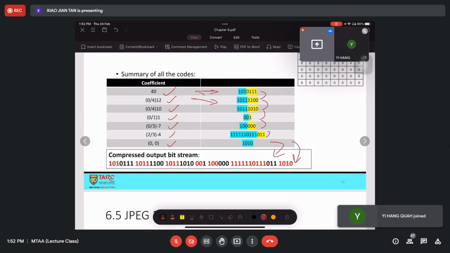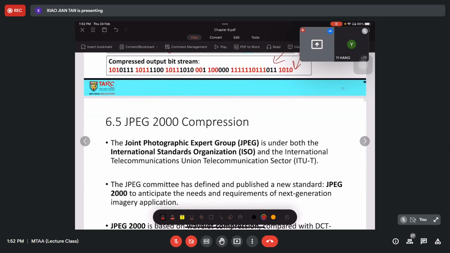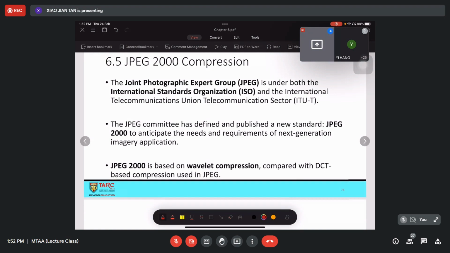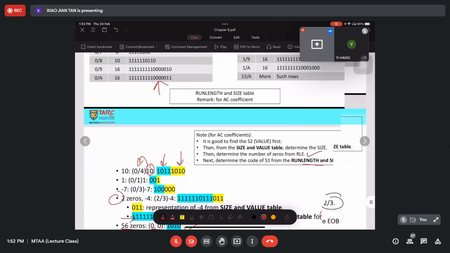Any questions on the JPEG conversion? No. Again, JPEG conversion is very important, so please focus on this one. So no questions. Okay, if there are no questions, let's continue. That's all for the JPEG compression.